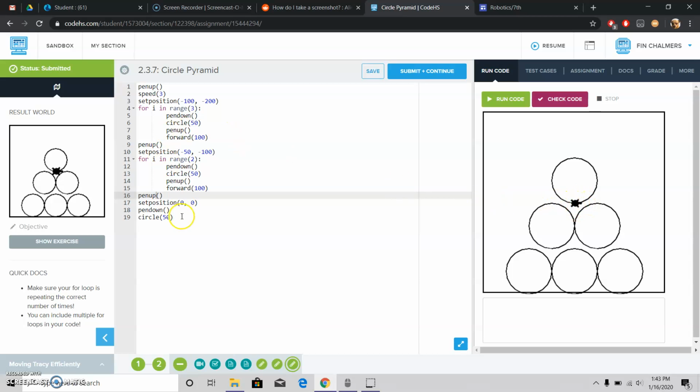And then you will have pen down and then circle 50. So you draw the circle, and yes, that is how to do it and what all the codes mean for circle pyramid. Thank you.